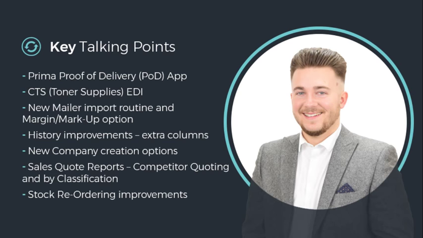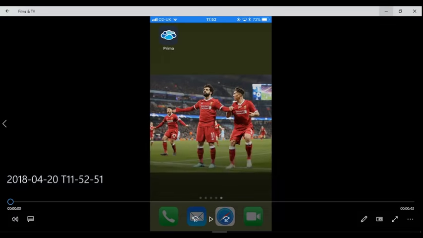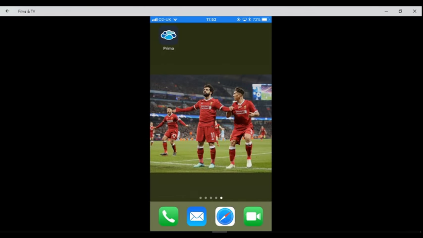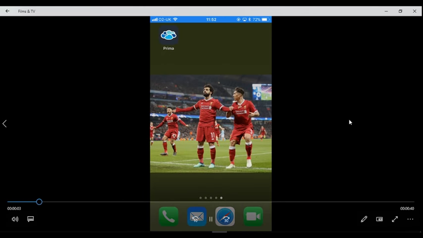So first of all, the proof of delivery app. I'll just run a quick video so you can see effectively how it would work. If I just pull that up. Okay, just ignore the Egyptian king there. You can see the Prima Pod app.